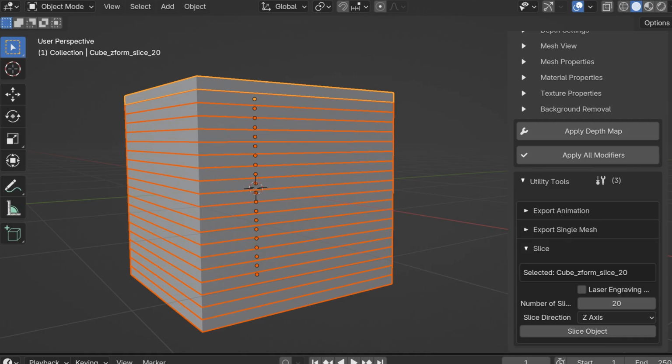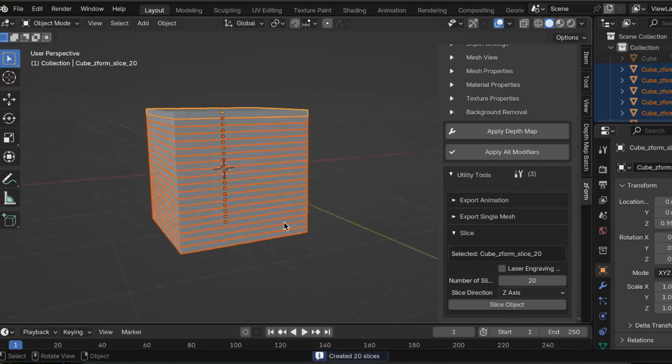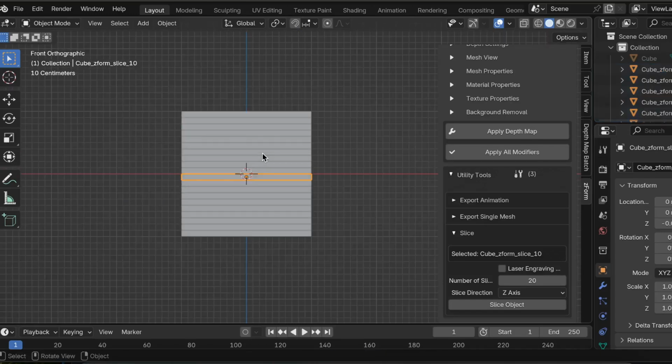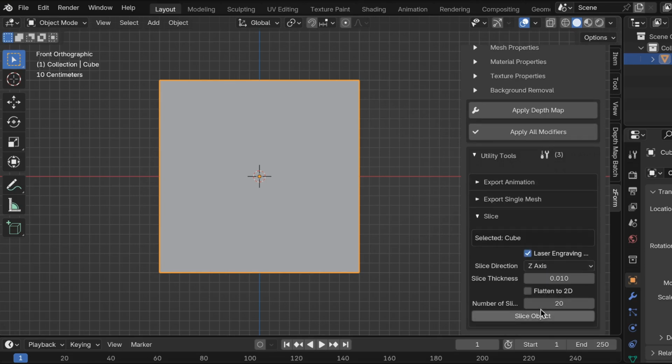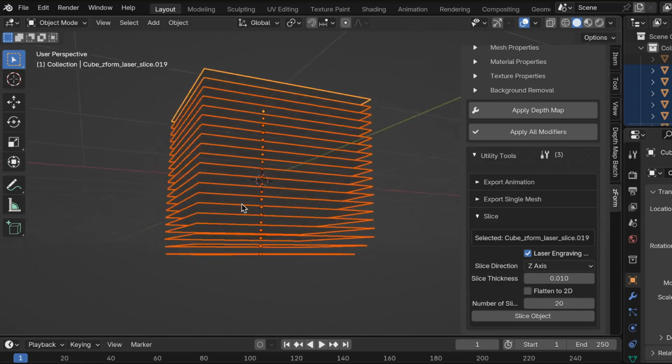A new feature in zForm called Slice was just released in version 2.4.3 that will allow you to take an object like this and slice it into multiple parts like this. You also have the ability to enable laser engraving slice, which will slice the object into tiny little slivers like this. Today I'm going to show you how to use this new feature.